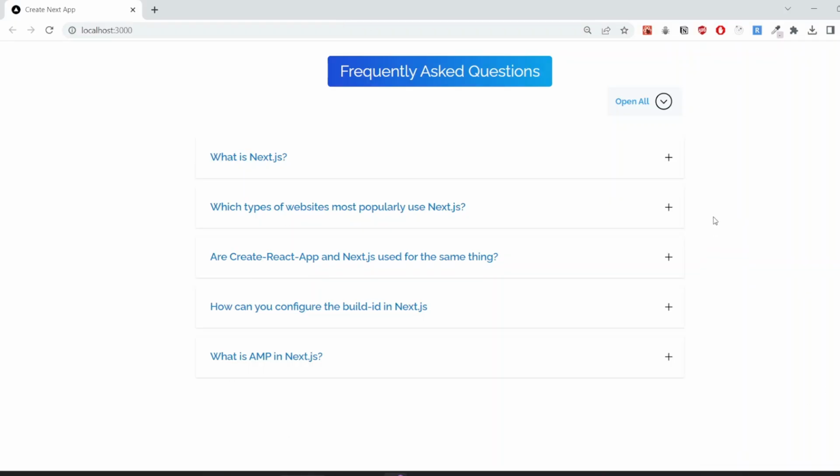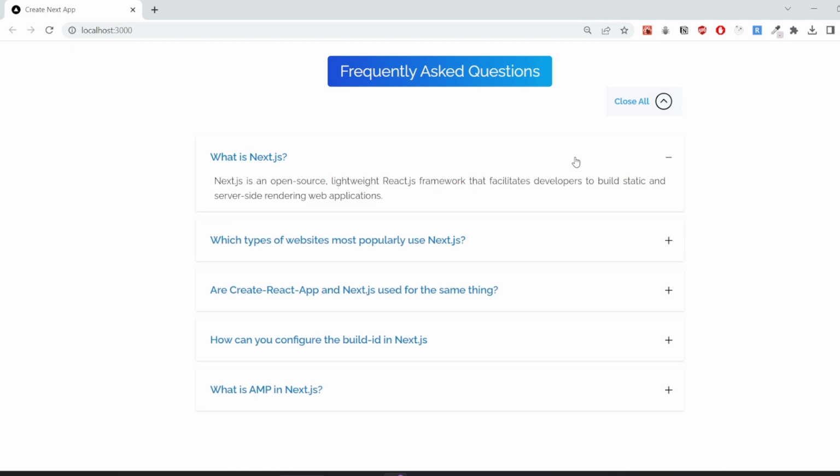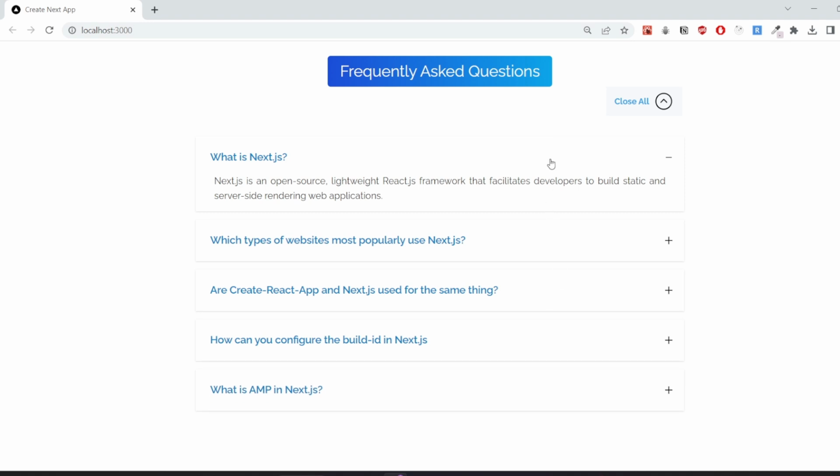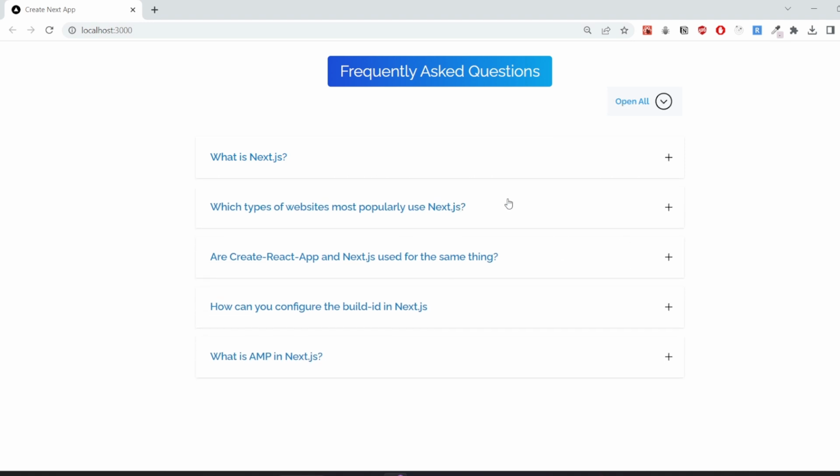You can check here, the answer section is hidden. If I click it, you will see the answer section is visible with a smooth transition. If I open any other one, you can see, if I click again, it will close. If I click this one, it will close again.